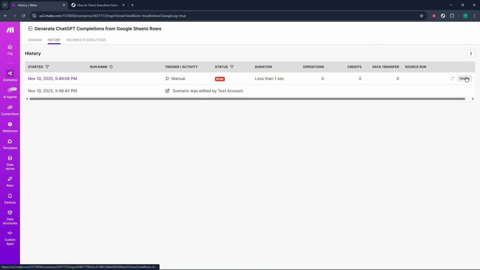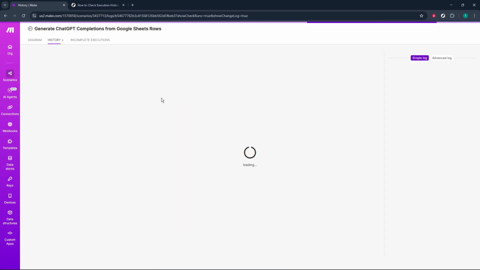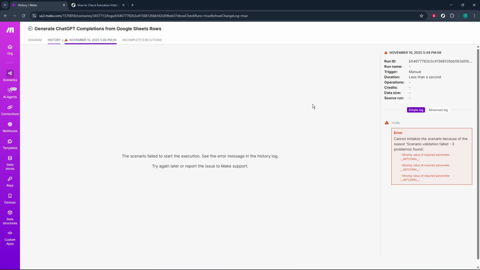Inside the History tab, you'll see a chronological list of execution logs. Each entry represents an instance where your scenario ran. For more in-depth insights, select one of these entries by clicking on the Details button. This will open up detailed logs, allowing you to analyze the operations that were carried out, successes, and any errors that occurred.